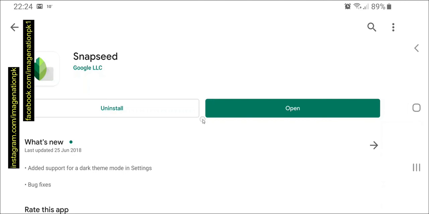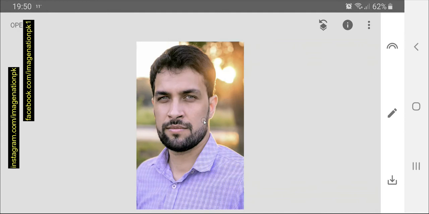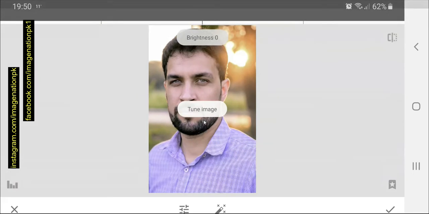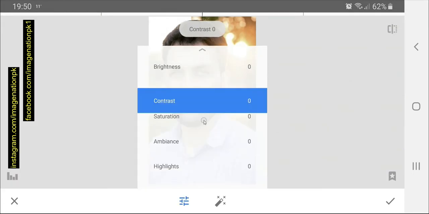Welcome back to my channel, and today I will tell you how to retouch an image on a mobile phone. So first of all, you need to download one app called Snapseed. Tap on the plus sign and open one image and go to tune image. Click this pencil button and then do some tuning.